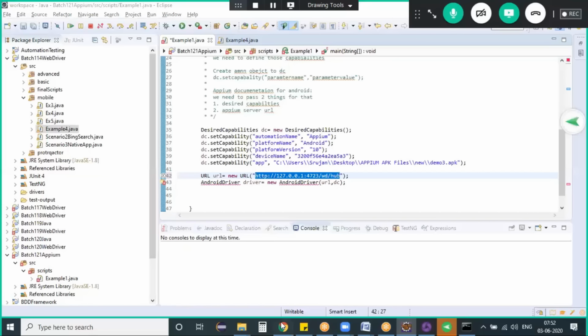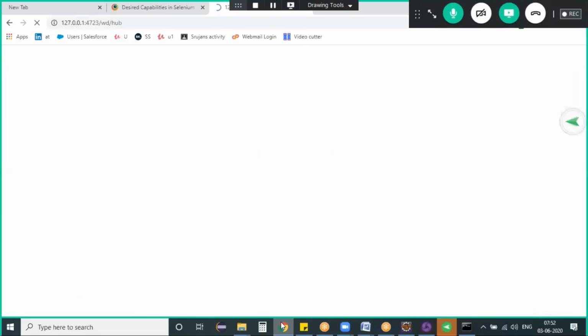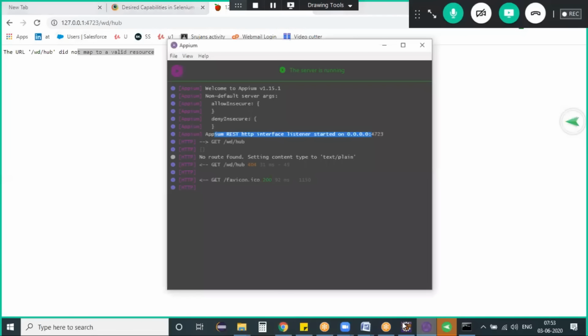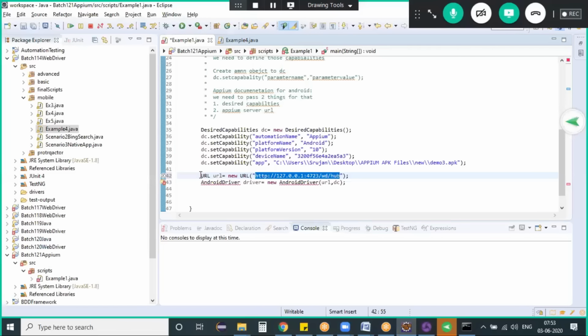Copy this URL and hit it on a browser. Whenever the Appium server is started, the message "The URL did not map to a valid resource" will come. If the Appium server was not started, then it will display a page not found error screen. With that message we can confirm that this is an Appium server itself. So here, I created an object of URL, and the Appium server, I'm just passing it in a URL.